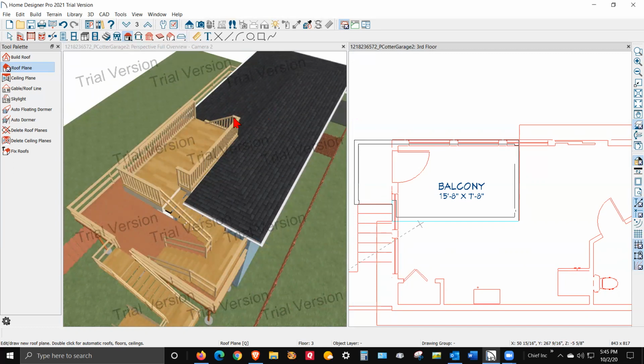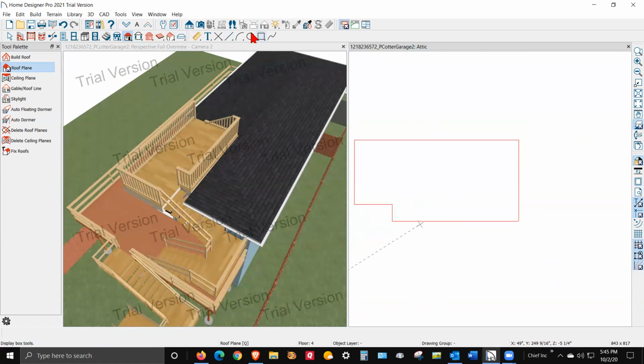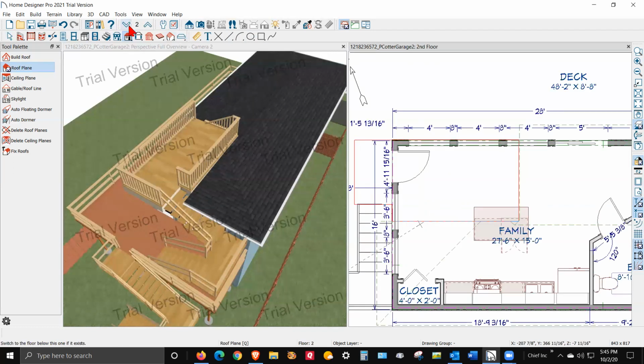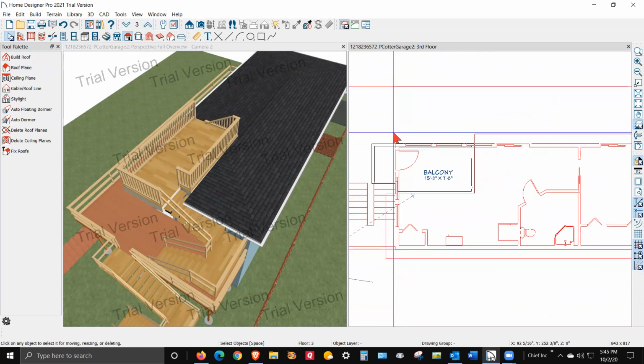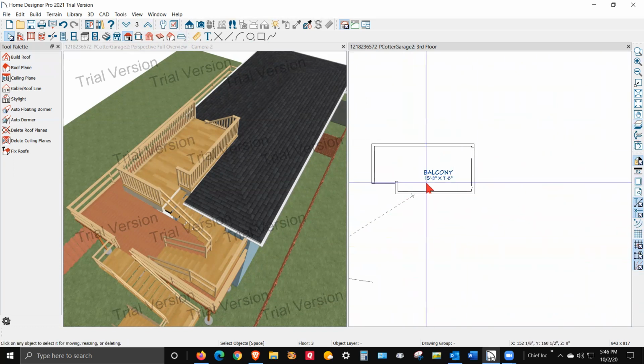But this crap I don't understand. I've never seen that phenomenon before. There's nothing here on the floor below to cause that. The roof planes look like they formed properly. Let me turn this off.